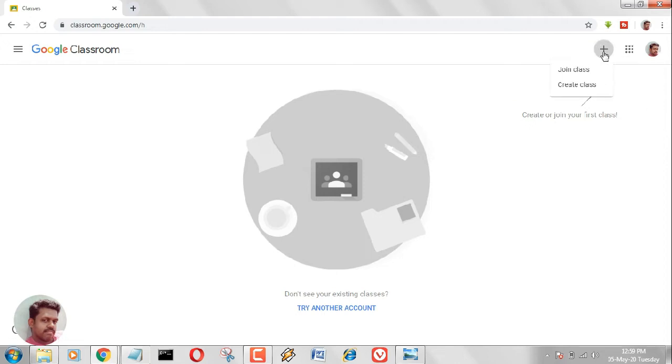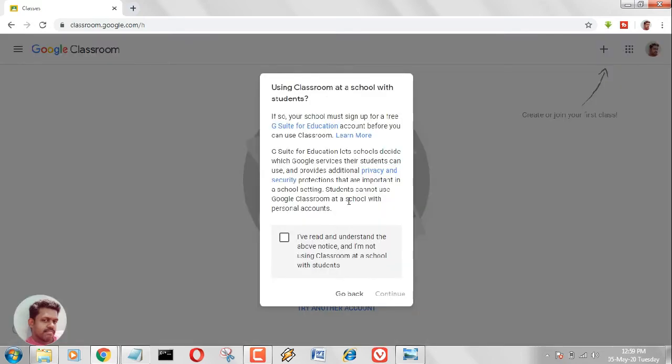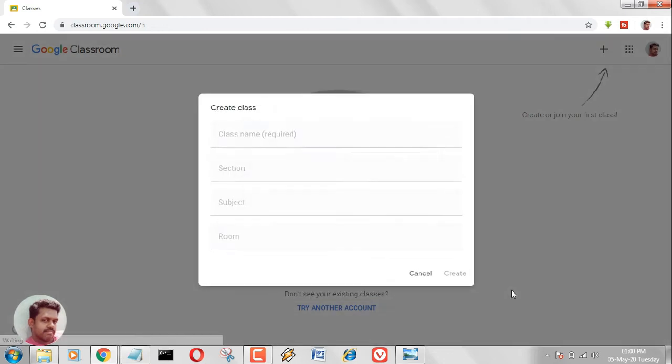Here, with the plus sign, we have two options. One is join class and another one is create class. Join class can be used by the students to join the classroom, and create class can be used by the faculties or the teachers to create the classroom. So here we can create the classroom. In order to create the classroom, click the create classroom option. Here you can accept it and continue.